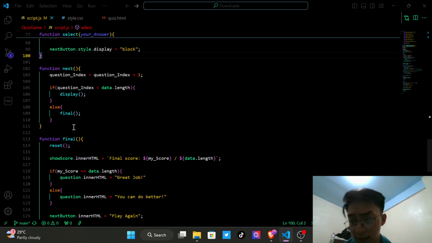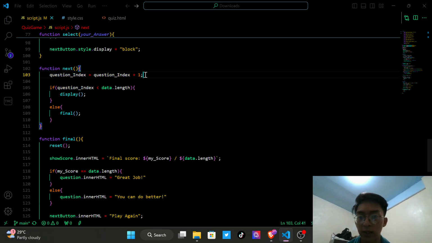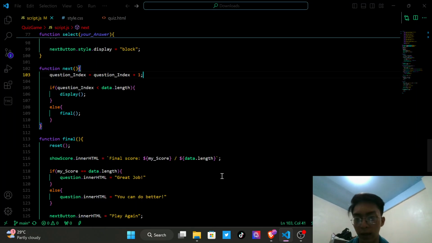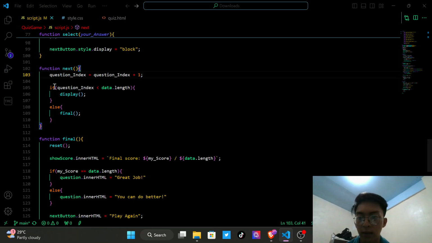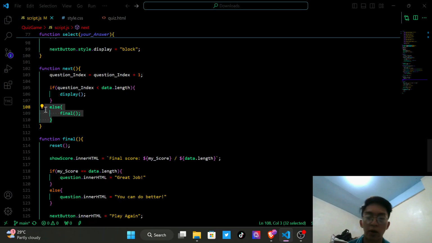So function next, the purpose of this is once you're done with the first question, the index will increment and go to the next question. Okay, index 1, you're at index 1. And then the purpose of this if is: if the question index is less than the data length, which is 7, it still displays our questions and answers. Else it will reach our final.